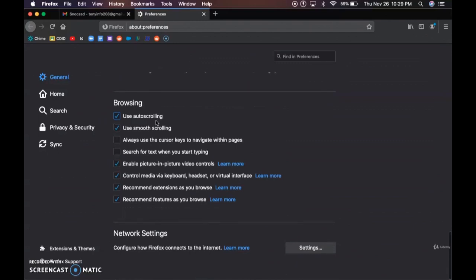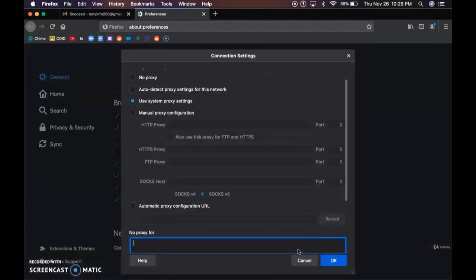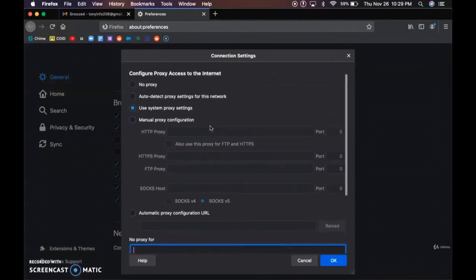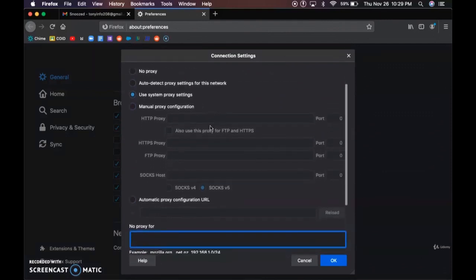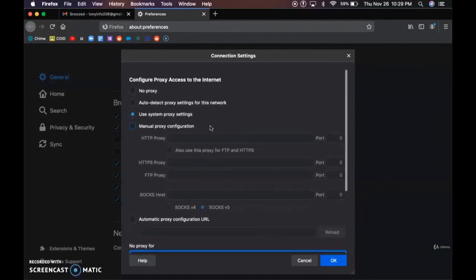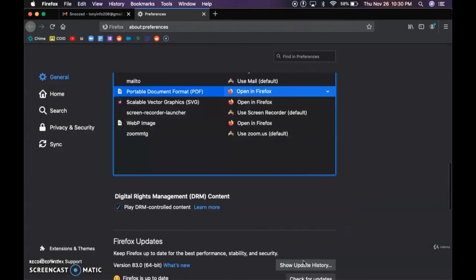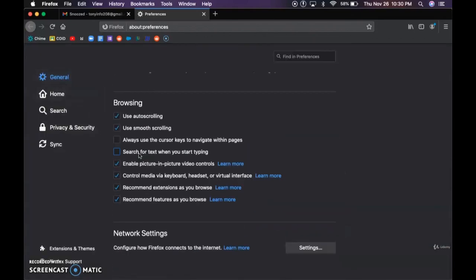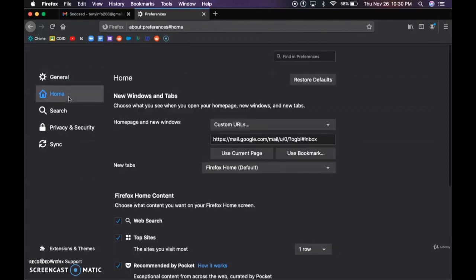For browsing, I'm not concerned with browsing right now, but network settings I am. Configure how Firefox connects to the internet. Let's click on our settings and see what's going on. These settings we do not have to mess with. This has to do with connection settings, and these are more complicated than you need, and these do not involve the type of cybersecurity we want. We finished the general. Let's go on to the home.